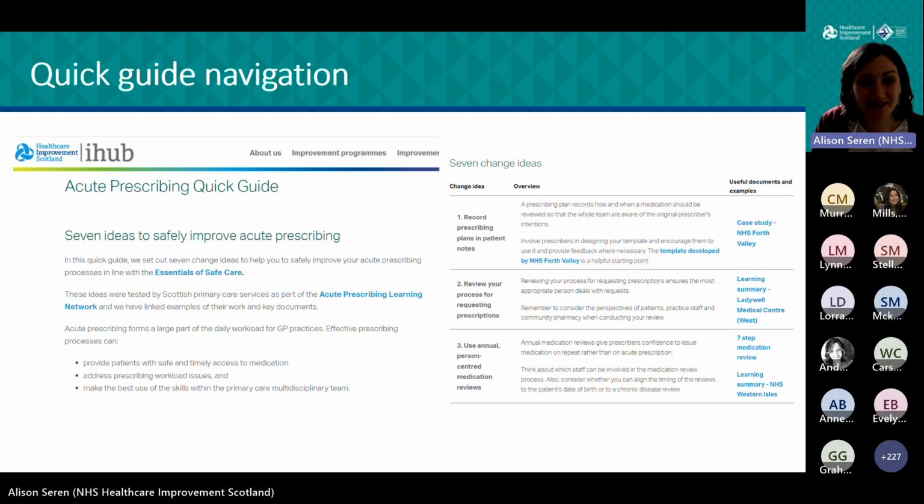It's a single web page, providing an online resource to help you get started with acute prescribing improvement. The first screenshot here is showing you the top of the page, and you can see that links to other resources and pages are highlighted in blue. The other screenshot is of the table of change ideas. The main focus of this resource is around those 7 change ideas that have been tried and tested. For each idea, there's a summary, an overview of what the idea is about, and then some links to anything that's a really key document or a really good example of a practice or a team who've used that idea.